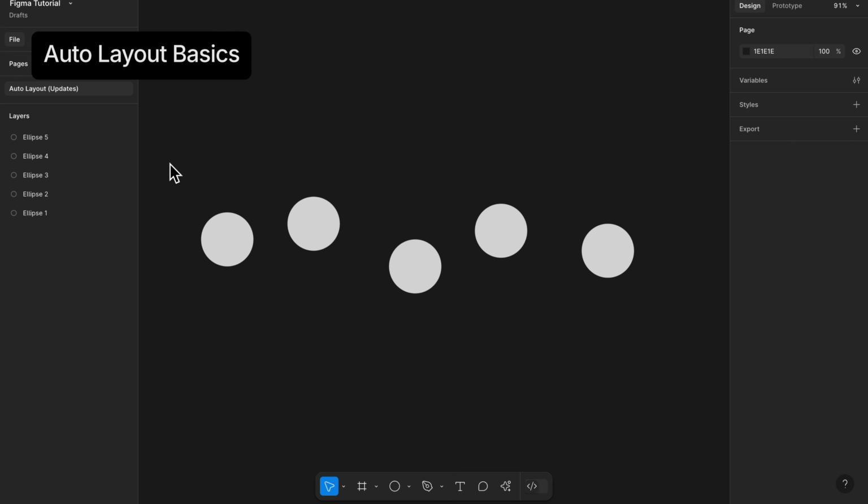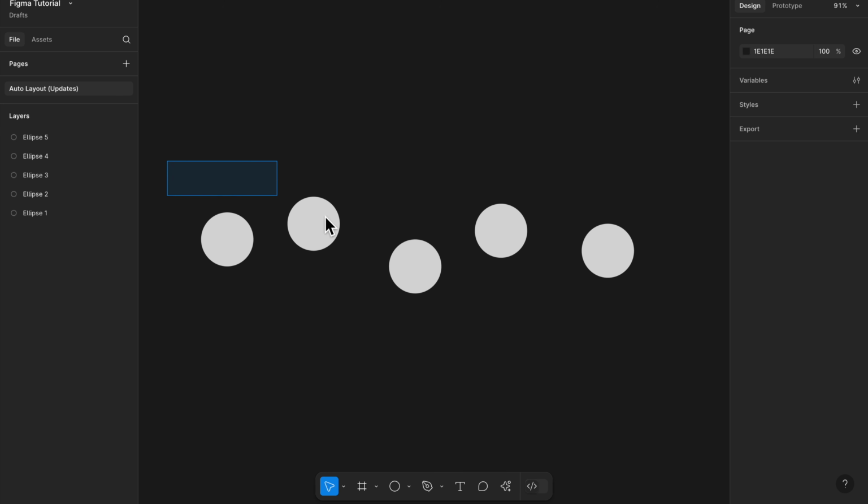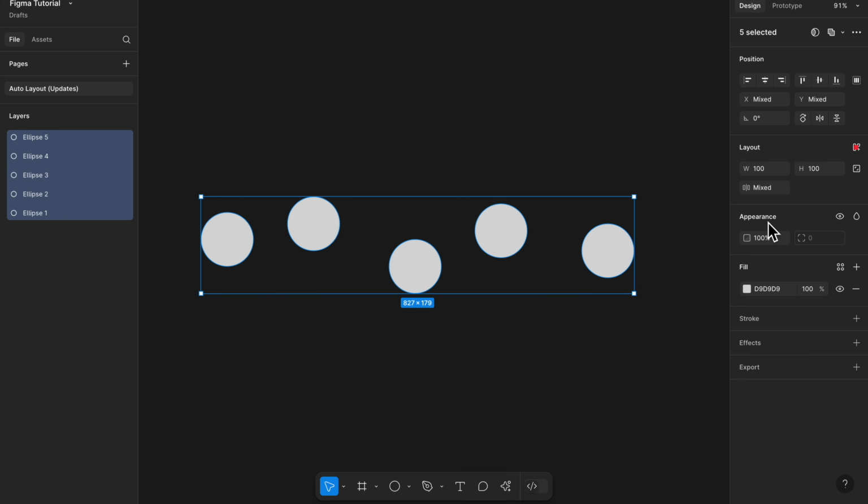You're about to master Figma Auto Layout. I'll use 5 circles to show you its magic. Right now, their alignment is so messy, it's just like your closet. Let's select all the elements you want to align. You'll find the Auto Layout button on the right, next to Layout.